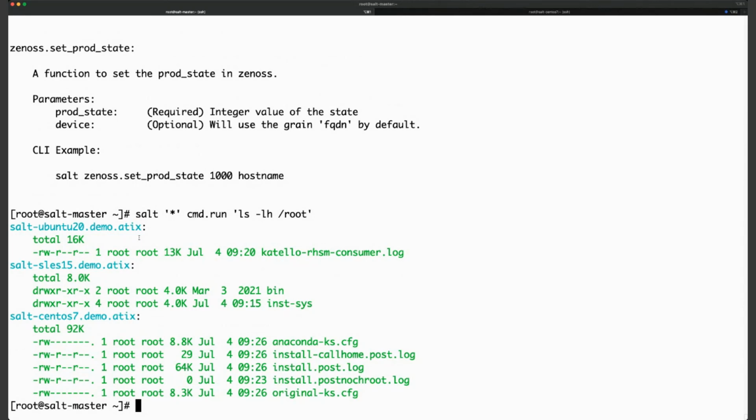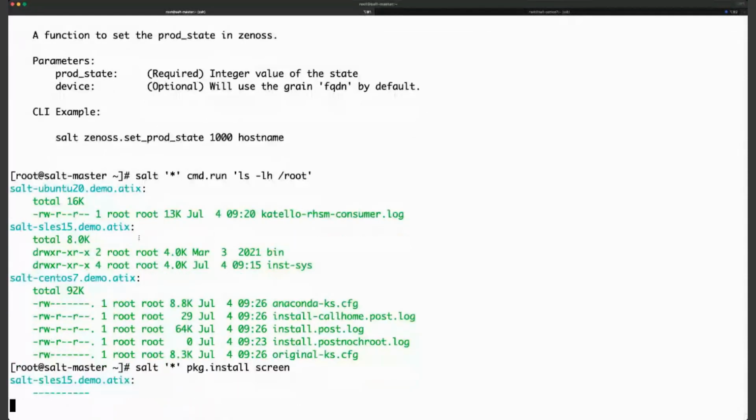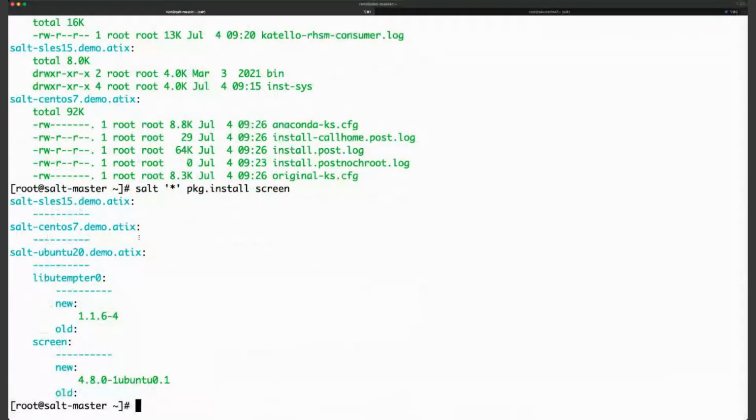So far, so good. Let's do something more useful. Suppose we want to install some package on all our servers. We can do the same again. In that case, we're again running our salt command, and we use a package resource, pkg, and we want to install a package, for example, screen. We wait a few seconds while screen is being installed. Apparently SUSE and CentOS didn't do anything, probably because screen was already installed, and our Ubuntu server has installed screen.